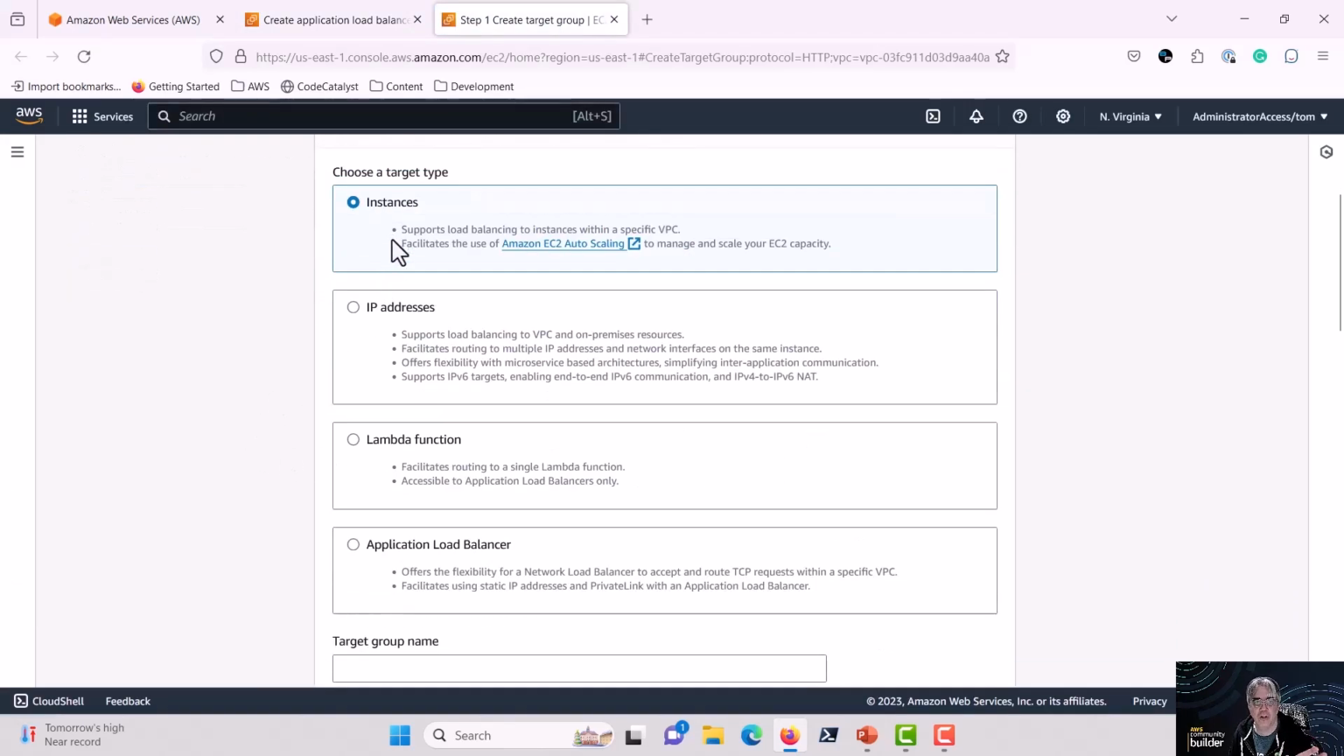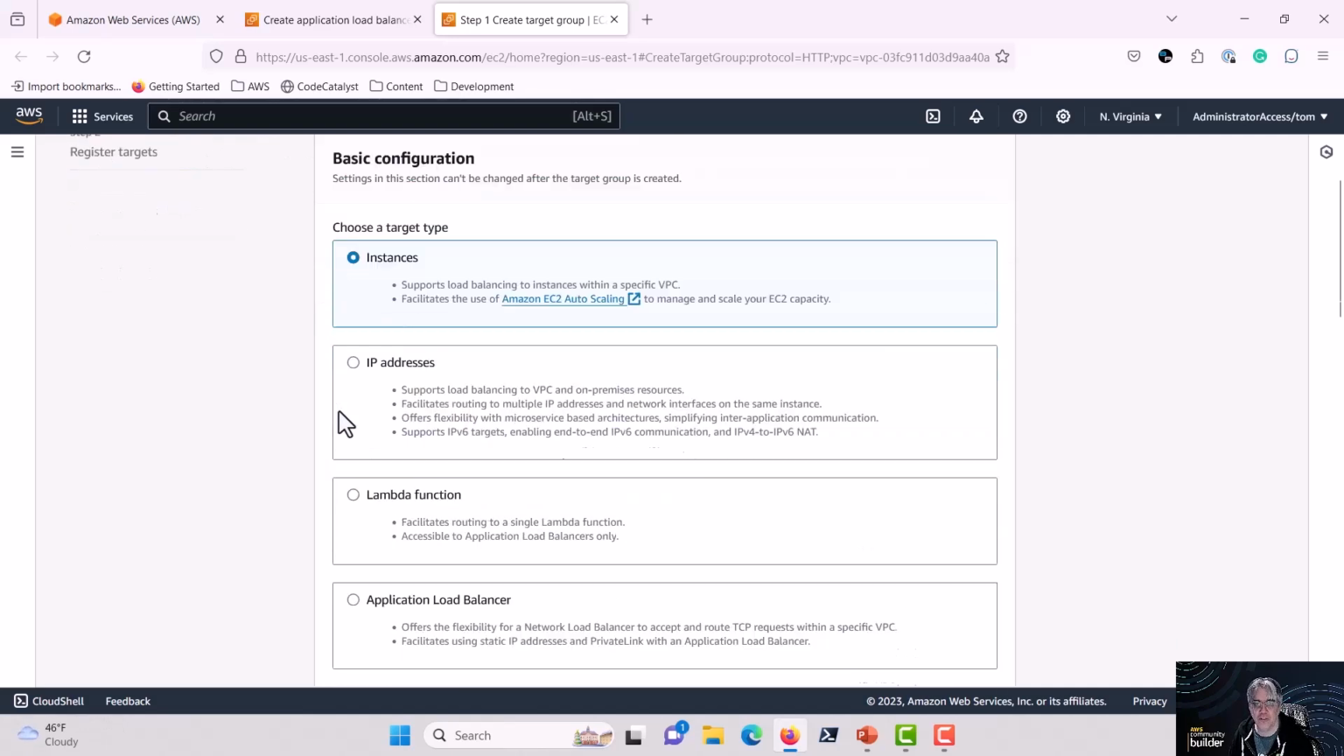Okay, what's the target type? This is going to be instances because I'm running EC2 instances. You could also do IP addresses if for some reason you needed to do that, or a Lambda function, or another application load balancer. Instances is fine in this.